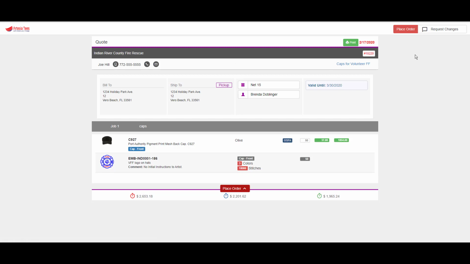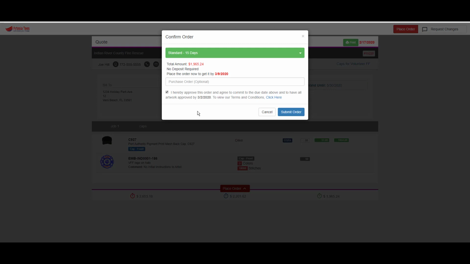You can see I'm in the customer view because I can see the logo here for the company that sent it. And a new feature is it now says place order up in the upper right hand corner, and it also says place order down below. The customer can go ahead and click on the place order there. He has the option to switch it to any of the 3-tier options if he was given 3-tier options. He can see the total amount due, he can see whether or not there was a deposit required, and then the order needs to get placed by 2/20/2020.